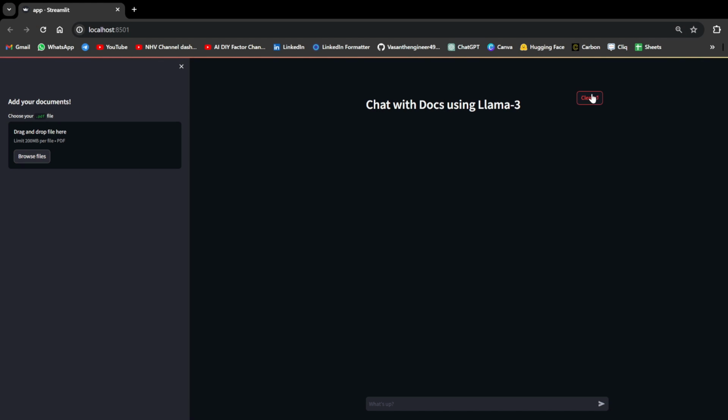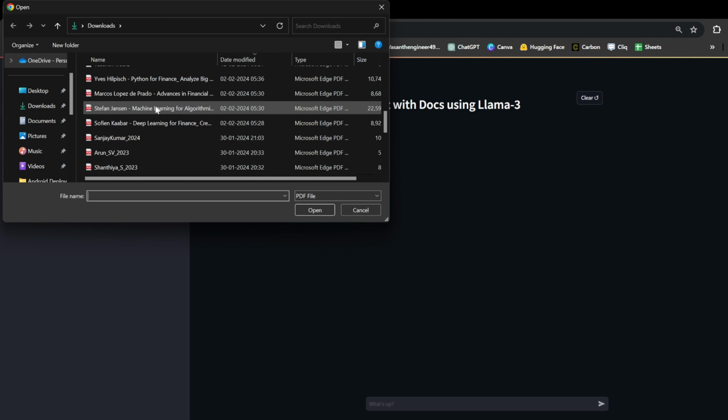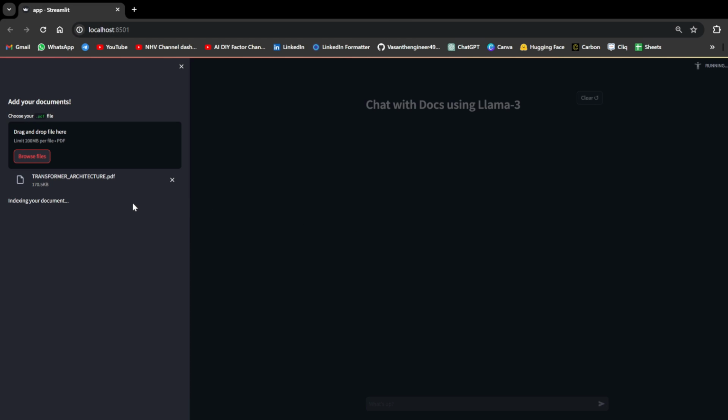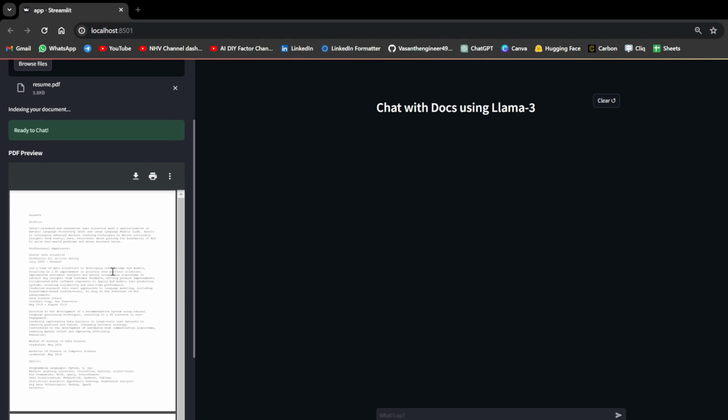Yeah, so here you can see there is a clear button and there is text, right? So what we need to do is browse files in here. Let's take something, hopefully it is not an empty document. I'm going to show you the document clearly. So now you can see here there is a resume. I don't think you will be able to read the content, it is not big enough to read.